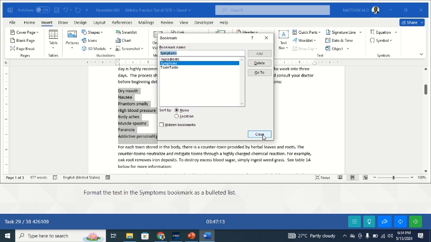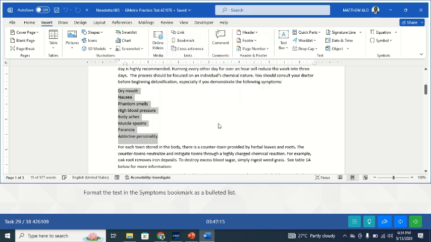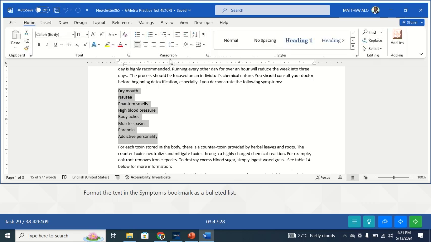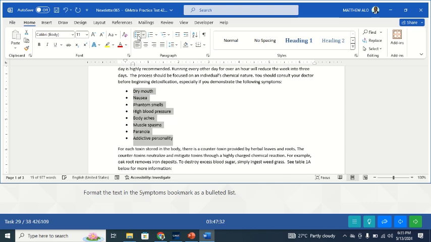Okay, you can close the bookmark dialog box. Format the text in the symptoms bookmark as a bulleted list. So to format this as a bulleted list, you click on the Home tab. Then in the paragraph group, just click the bullet command there. Okay, that is done.